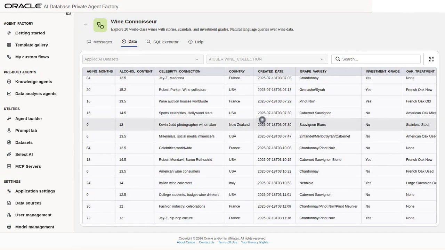That closes the loop. Connect sources, govern models, configure Select AI, then expose the result through agents and flows that remain traceable to real data.